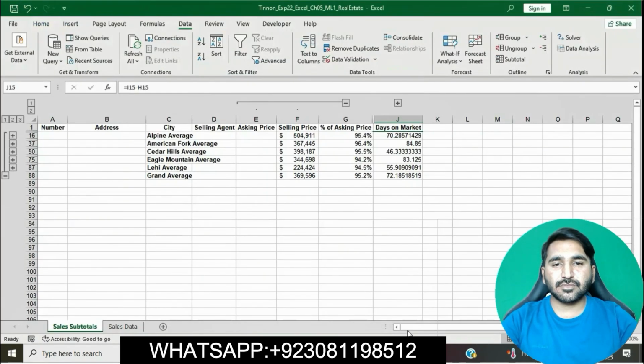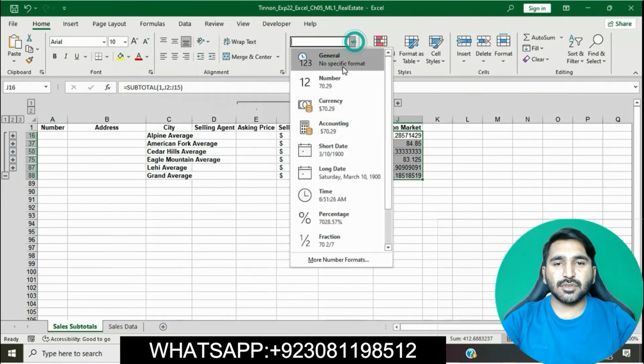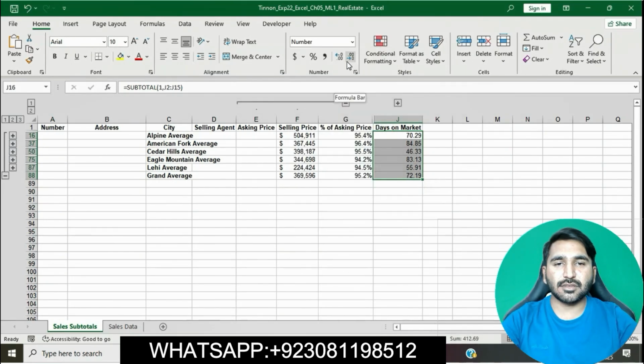Okay, average days on market, we select this, go to the Home tab in the Number group. Apply accounting number format with 0 decimal places.